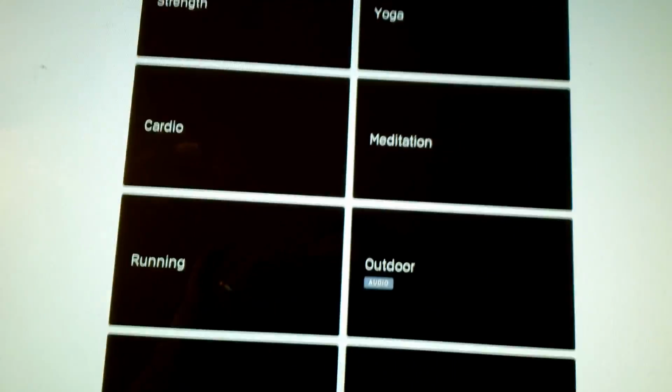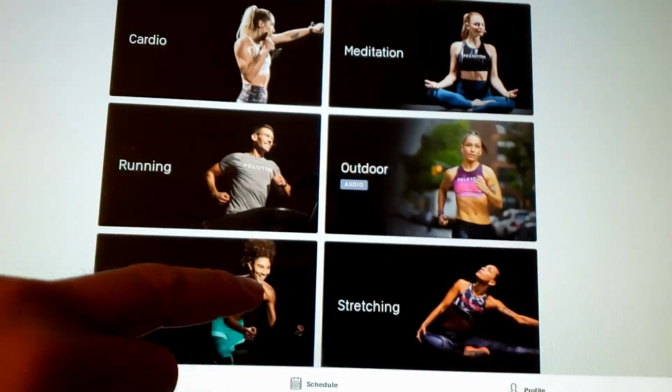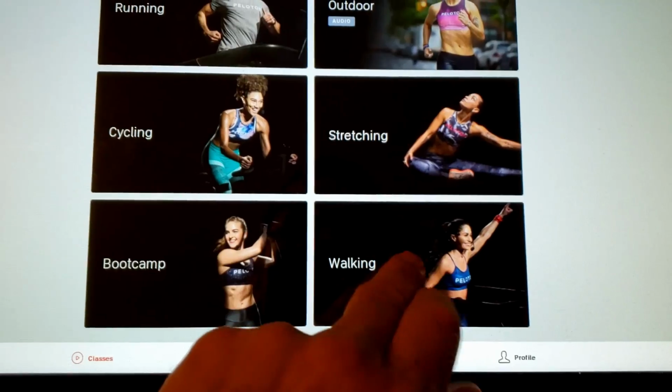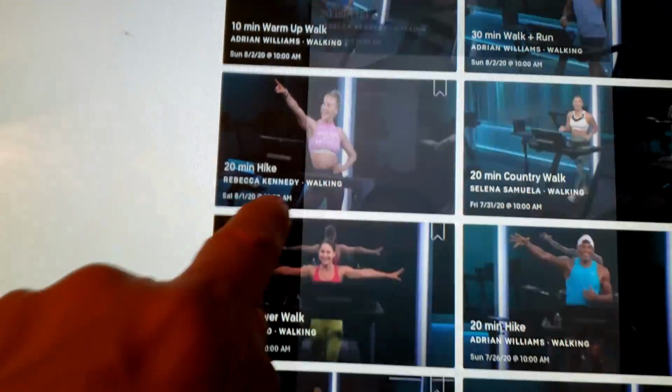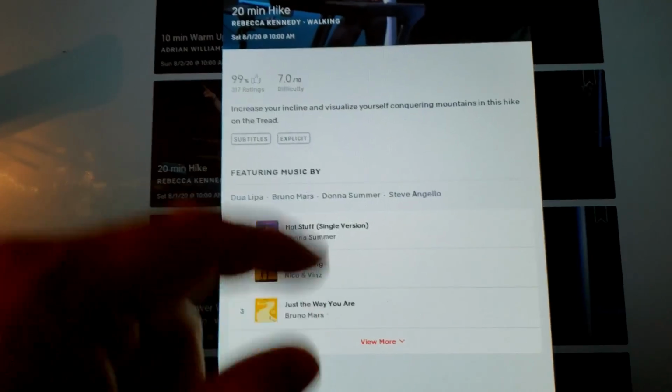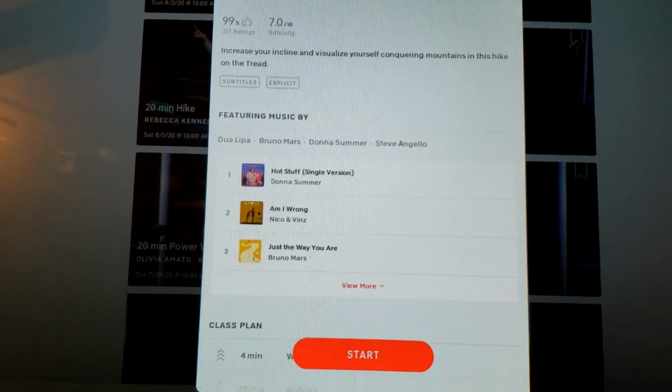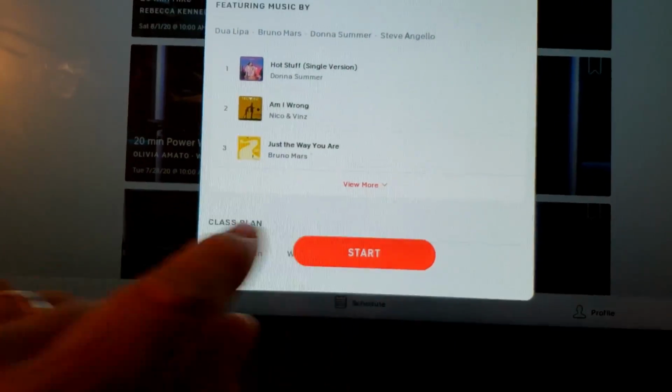Who is working out? Me. I am working out. And there you go. Let's do a walking because I'm not in the mood to run. Rebecca Kennedy, because she was the instructor for my very first Peloton live class that I took. Hit start. It actually shows you all the music.